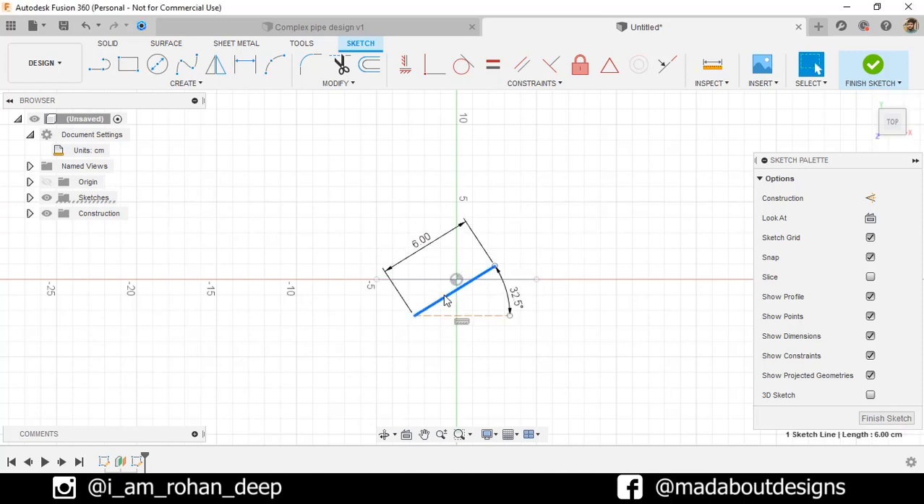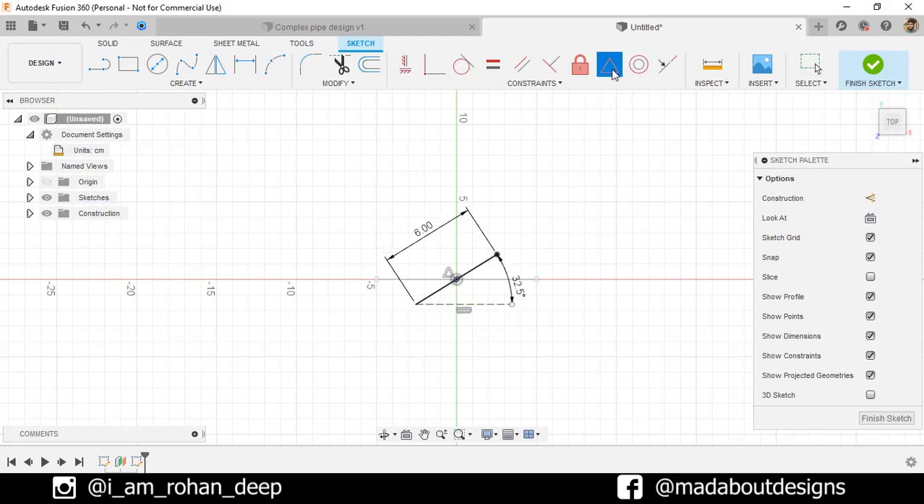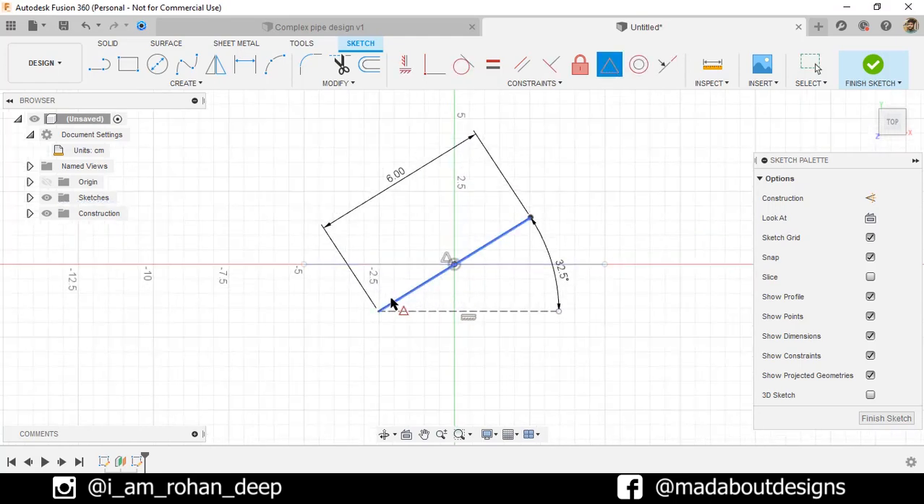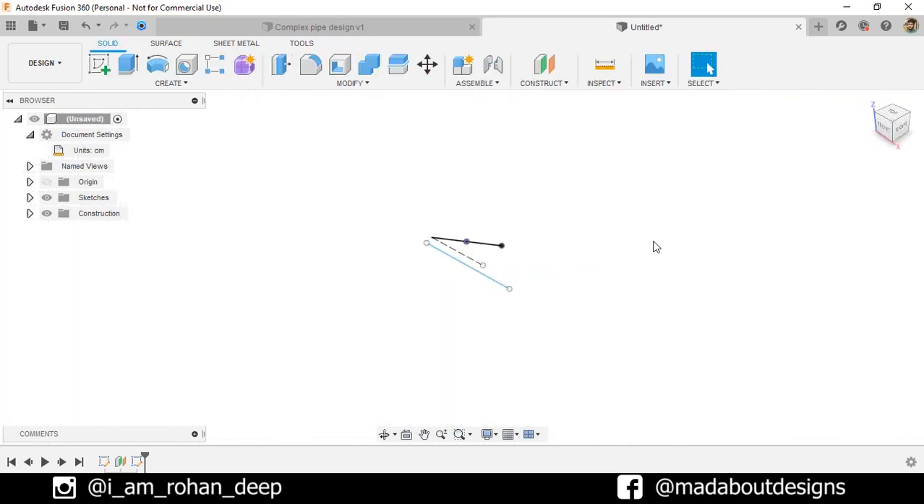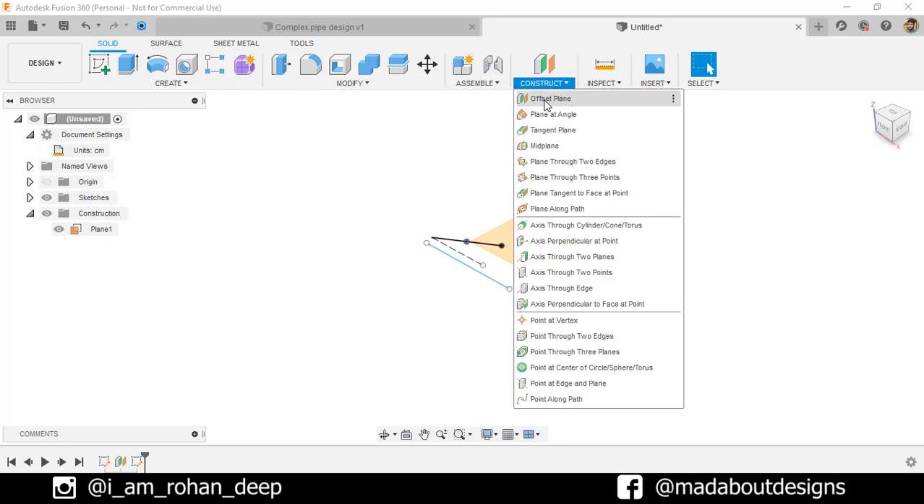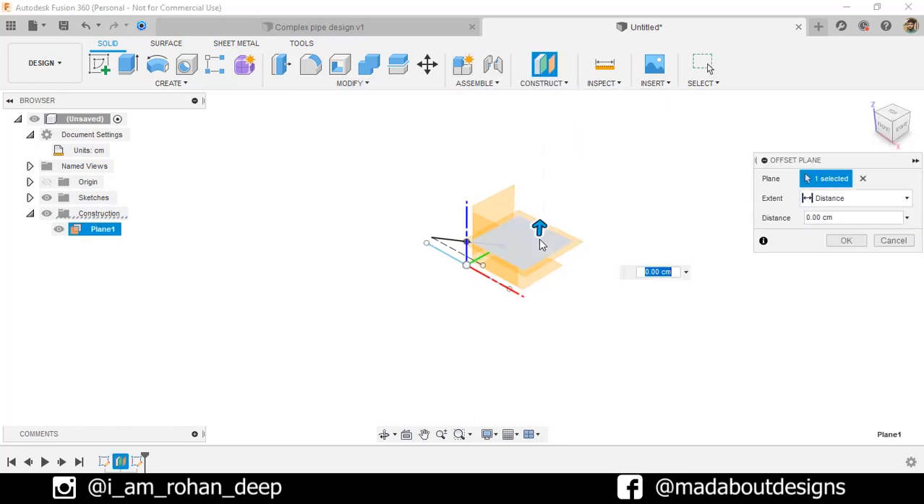Now select the line and the origin and click on midpoint. So the center point will meet at the midpoint of this line. Finish sketch. Under Construction, turn on the visibility of plane 1. Go to Offset Plane again. Select this one and specify a distance of 5 cm.